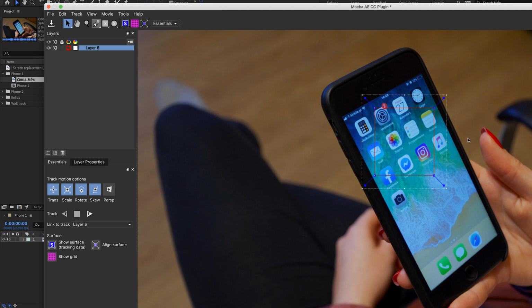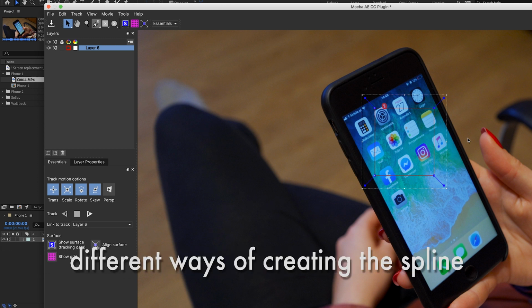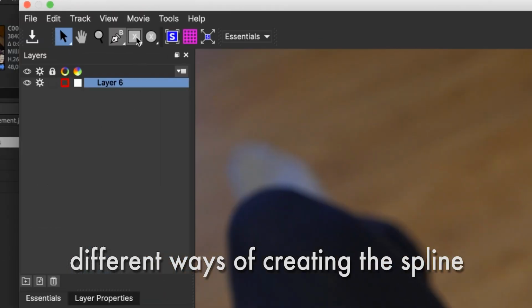So the next two buttons are for creating different shapes, but ultimately they all do the same thing. Create a spline, and with it the surface which you'll be tracking. So you can play around and see which one you like.